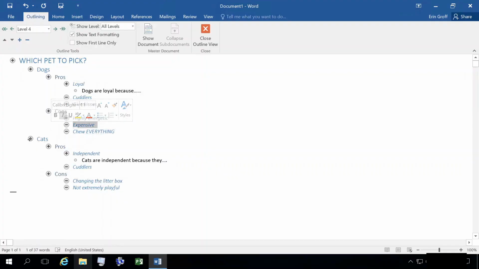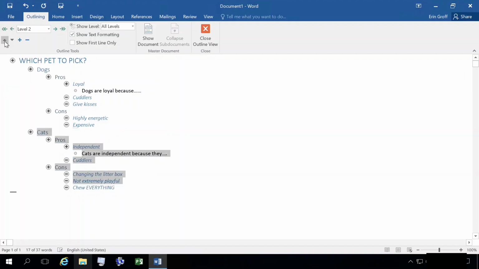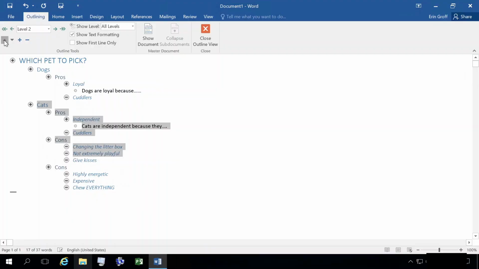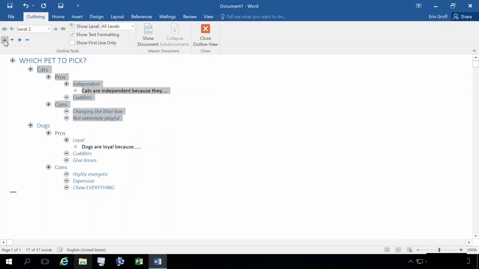Let's say I wanted to bring cats before dogs. If I choose this plus sign to the left of cats, everything underneath it is going to be selected as well, because these are all subtopics of cats. I can either hit my move up button on my outlining ribbon tab. There we go. Bring that up above dogs.